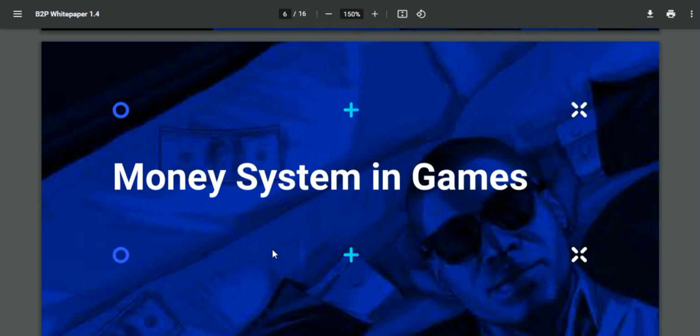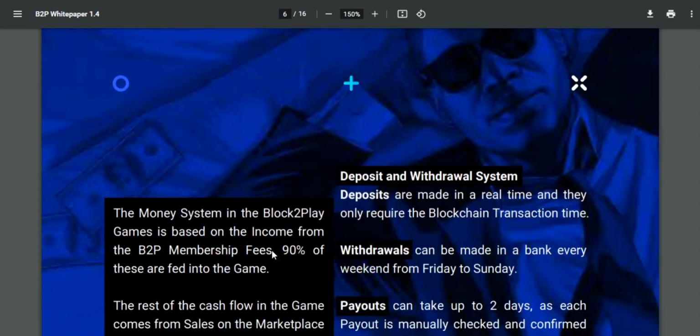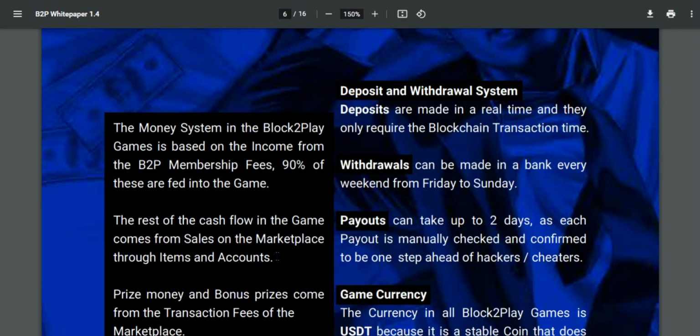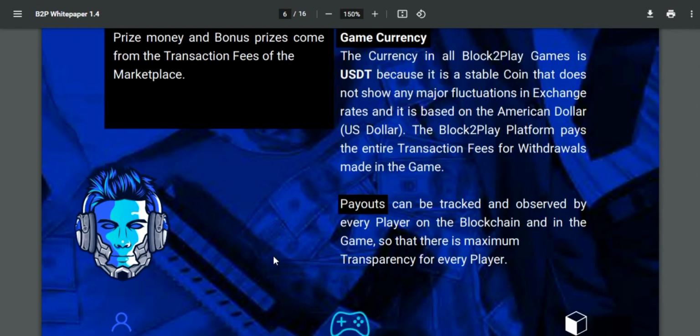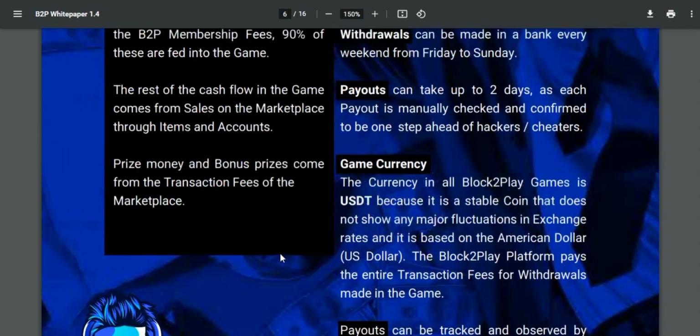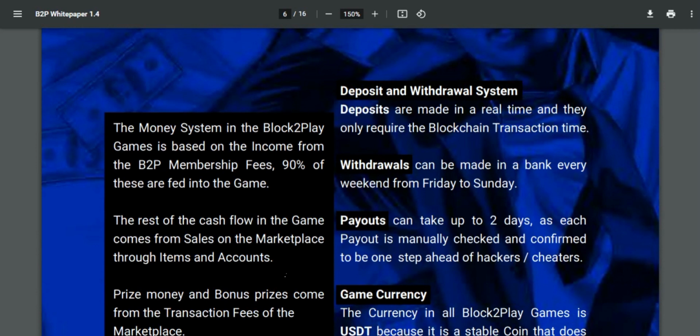And additionally, players can sell items to another player on the fixed price auction, or they can exchange them. So players are able to sell their accounts on the marketplace, and about the game currency and payouts. You can see that it can take up to 2 days, and you can withdraw from any of your nearby banks every weekend from Friday to Sunday.